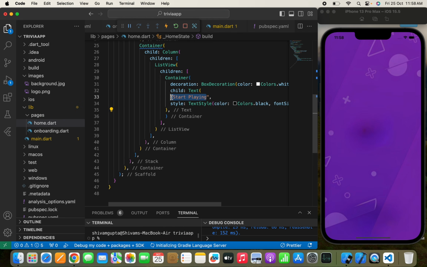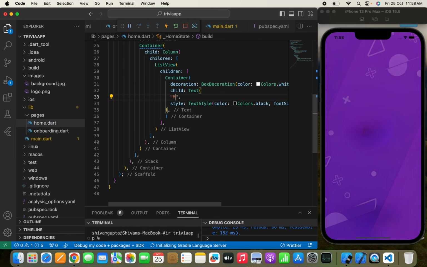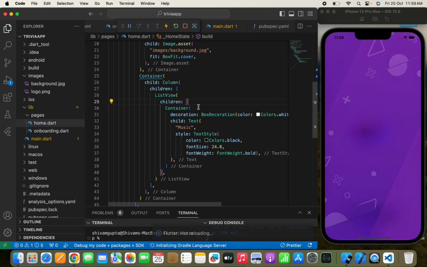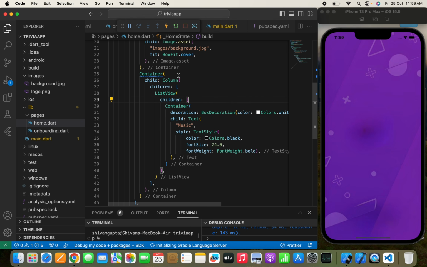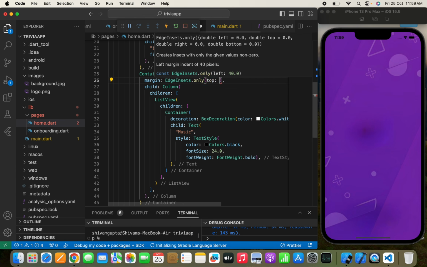Now here we need to simply pass our first category name. So our first category name will be music. So we'll write music. Here you can't see the text widget now because we need to pass some margin. So we'll write EdgeInsets.only from the top, which will be 50.0.